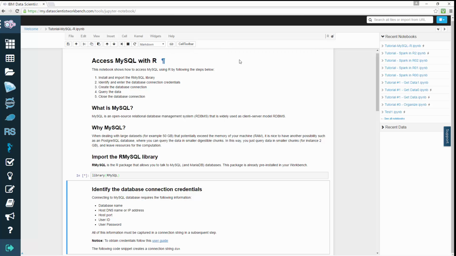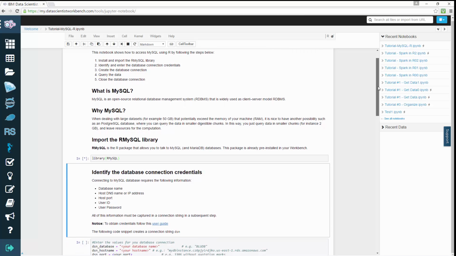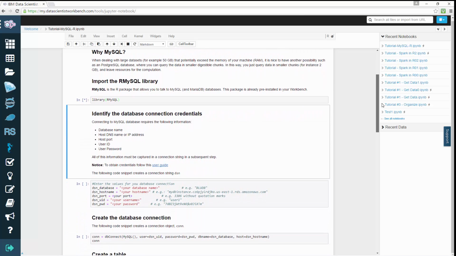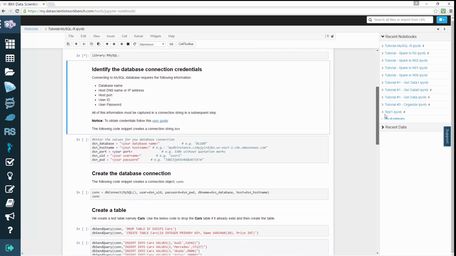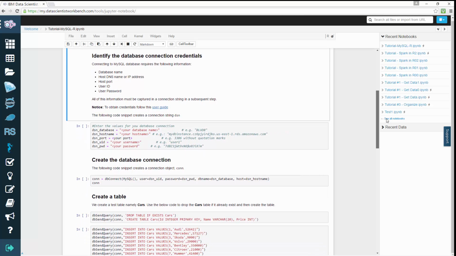The first step is to import the R MySQL library. Let's execute the first cell. Just click the cell that you wish to run, and then click the Cell Run button as shown here. After you run the cell, you get a message letting you know that the required DBI package is loaded.